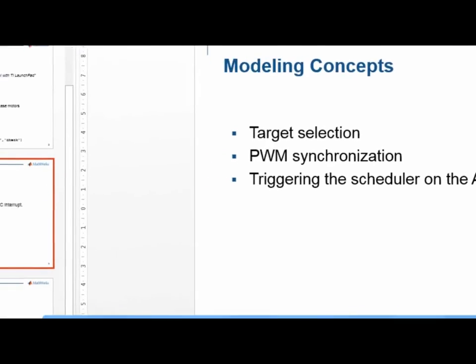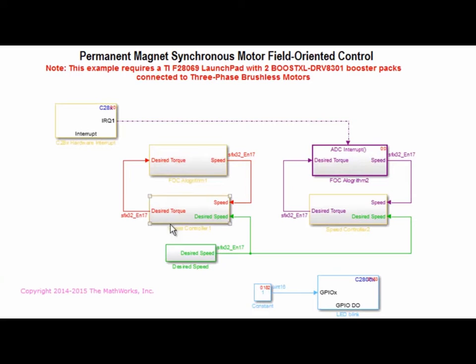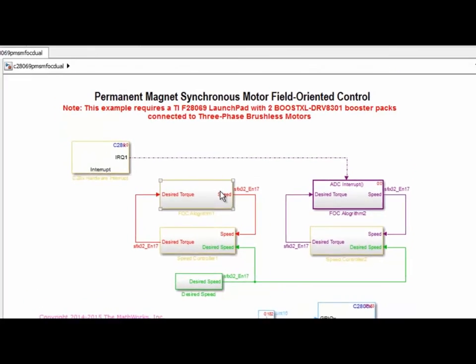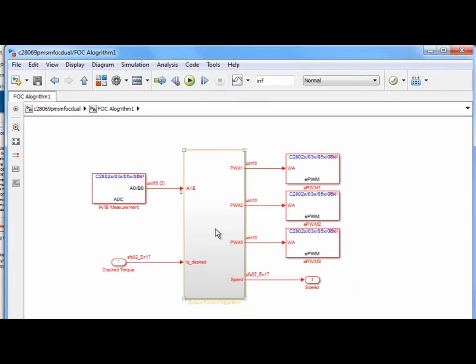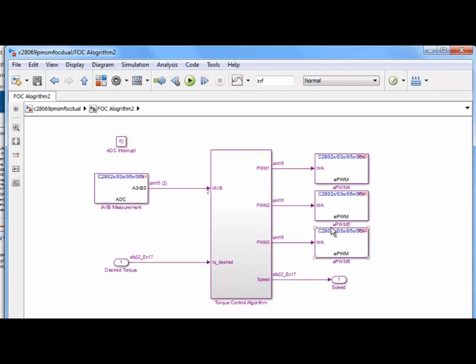What I do for that is I'm using PWM 1, 2, 3 for the first motor, and they're triggering ADC A0 and B0, which are sensing my IA and IB for the first motor. I am using PWM 456 for the second motor, and they're triggering ADC A3 and B3. So now, like I demonstrated before, the PWMs are synchronized.